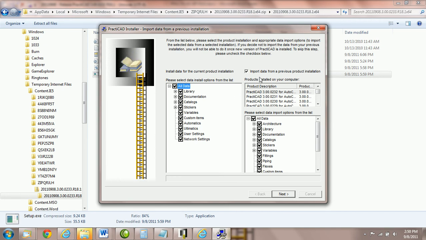On the right hand side, it says import data from a previous product installation. I have multiple versions of PractiCAD on my computer. I can choose to import the data from my older version into my newer version. Right here you can see if I uncheck this, I won't import data from a previous product installation. But if I check it, I can now select the PractiCAD version I want to import data from. I'm installing version 233 in this tutorial. Therefore, I want to import the data from my version of PractiCAD 232.